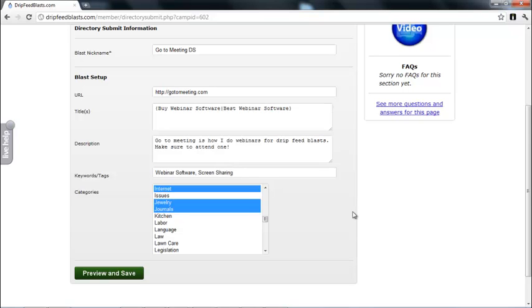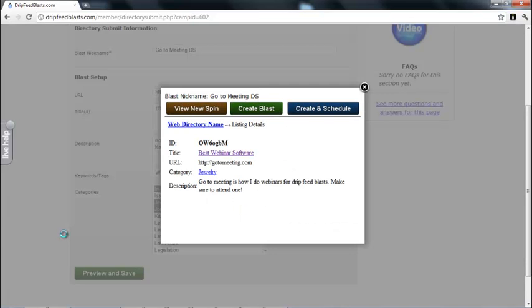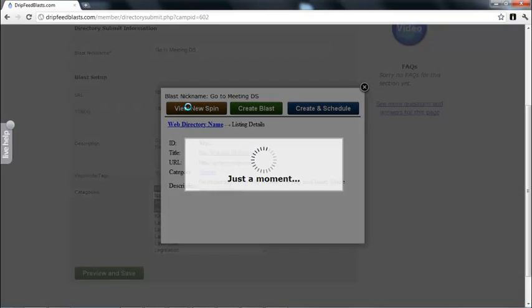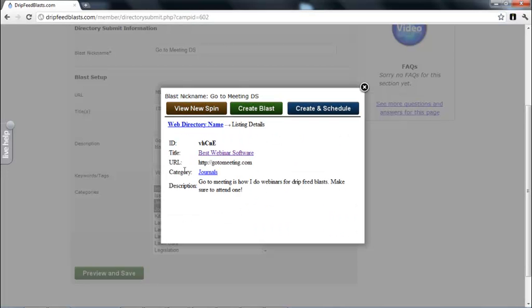Alright, so now that we've submitted everything we need to create a directory submission, we can hit the preview and save button and see what we're working with. So this is an example of what's going to show up on a directory submission. So I have my title here, my URL, a category, and then a description. I can click the View New Spin button to see the different variations. So right there you can see my title change from Best Webinar Software to Buy Webinar Software. As you can see right there, my category changed to journals.